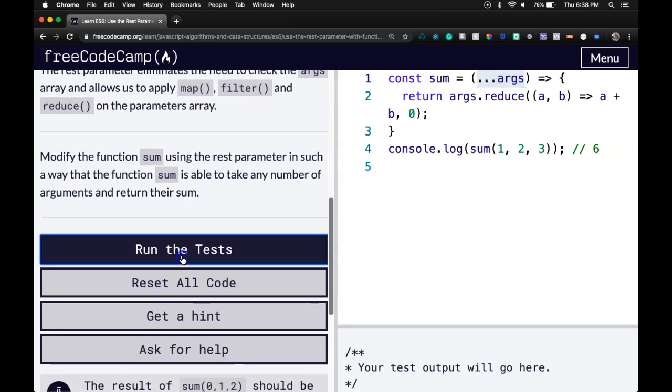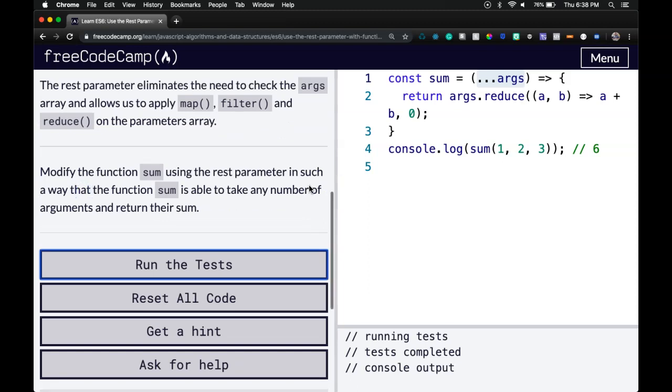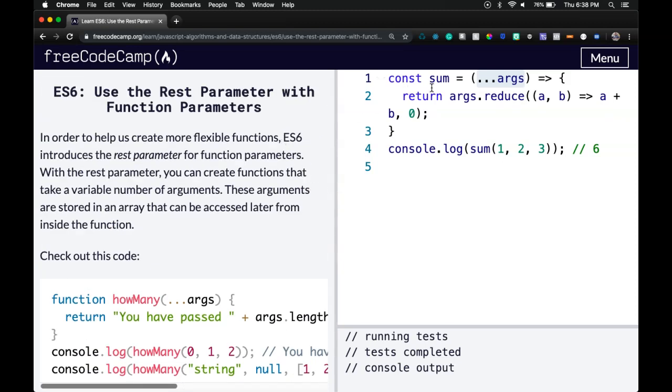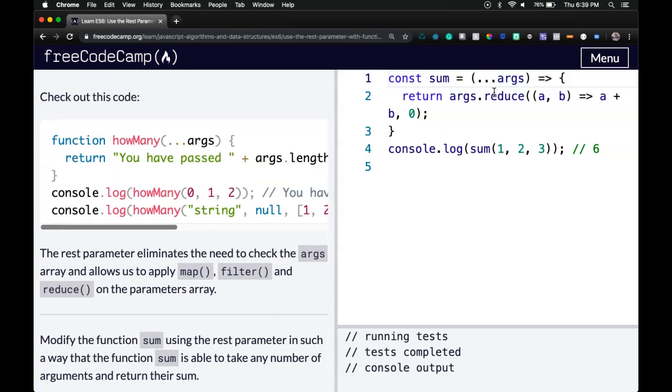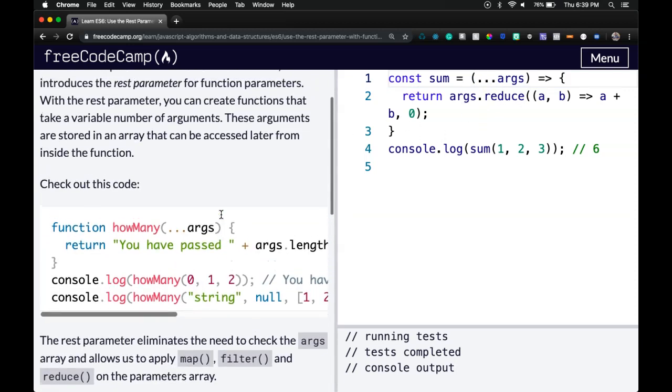Let's run test. Yep, so we passed. The important thing to take away from this is this rest parameter and understanding that it allows you to pass in as many arguments as you want later on. See, these arguments are stored in an array that can be accessed later from inside the function.